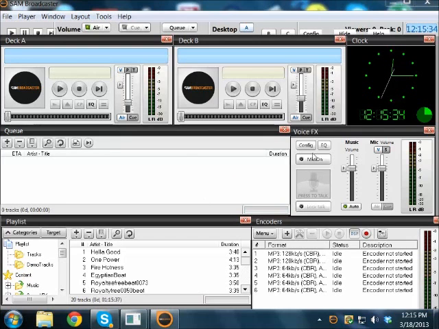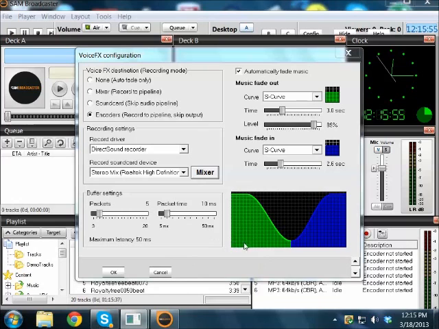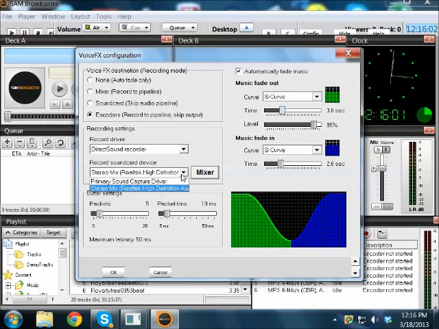Now, I want to go to configuration, and we want to set it on encoders, record a pipeline, skip output, although I don't really think that matters. I could say none, audio fade, auto fade only, okay, but I'm just leaving it as is. But the record sound card device, we want it to be on stereo mix. Everything is set to stereo mix.